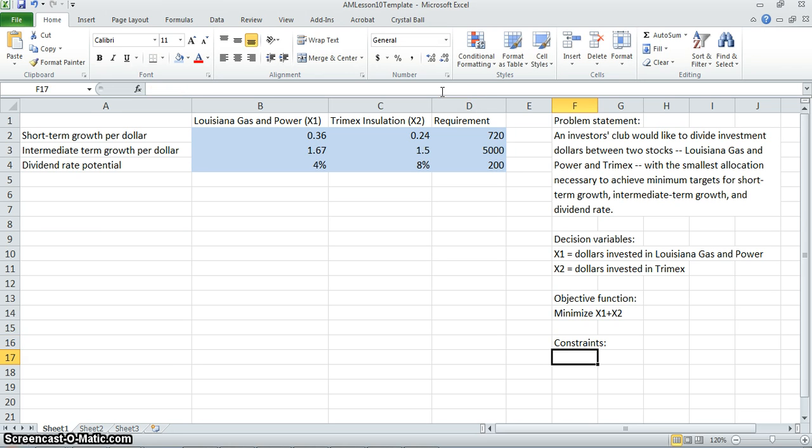The constraints are always stated in terms of the decision variables. Here, the first constraint is on short-term growth per dollar. So we'll have 0.36 times x1 plus 0.24 times x2 is greater than or equal to 720.